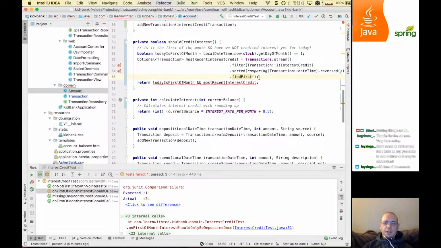But thank you. So what I want to do here is I want to figure out, there are two possibilities for the most recent interest credit. Either there is none, and so since this is an optional, that means basically it won't be present.